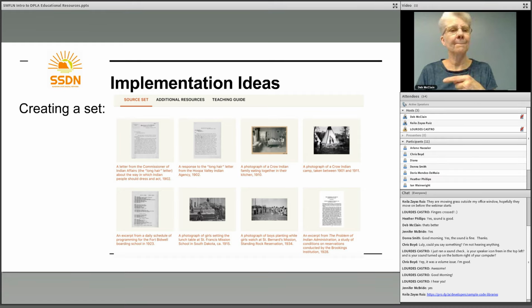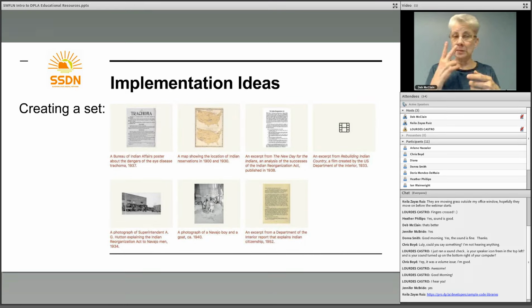So here you can see 8 objects for this particular topic. This particular set includes government records, photographs, and a school's internal scheduling system. You'll also see a public health poster, a map, propaganda materials, and even a film, which you can see doesn't have a thumbnail but has a moving image, a little icon there.